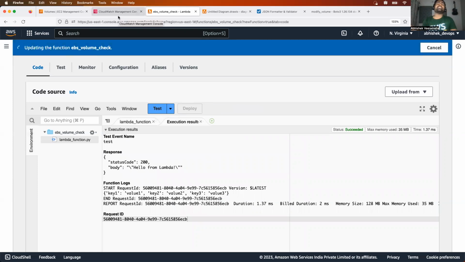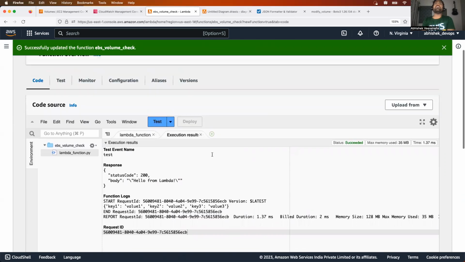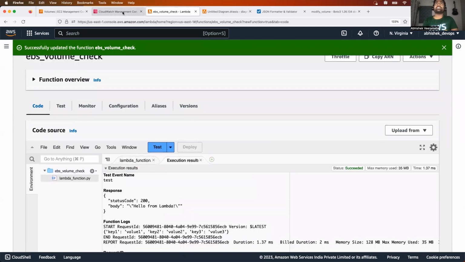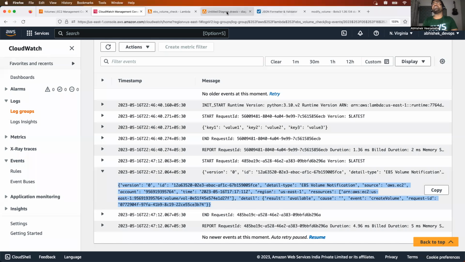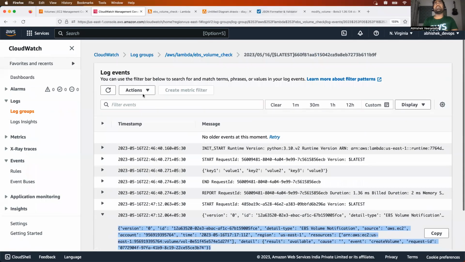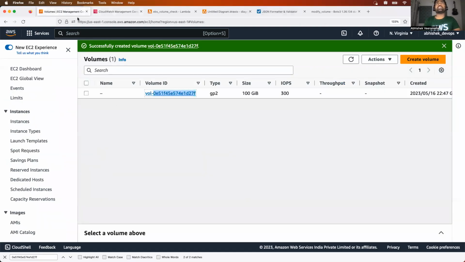But one thing that is left is you have to grant the permissions to this IAM role. Why? Because the IAM role will not have permissions to access the EBS resource. So for that, what I'll do is quickly go to somewhere here. What you can do is duplicate this tab and go to IAM.